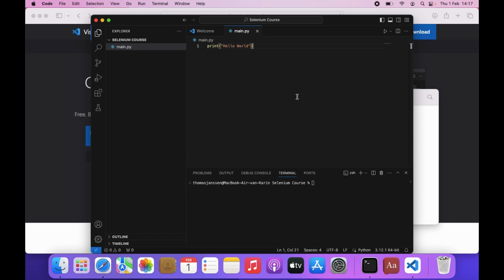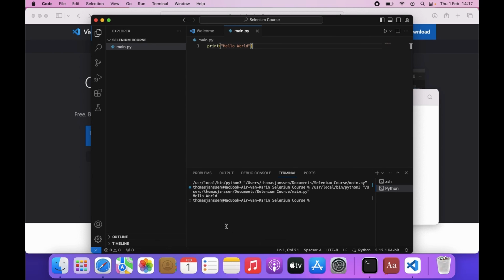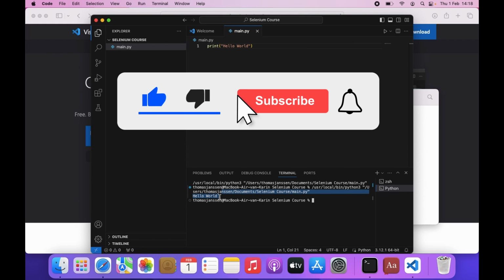And now it's time to run a script. So let's click here on the play icon and run a script. And you see the outcome here, hello world, which shows you that Python 3 has successfully been installed on your machine and is now integrated with VS Code.